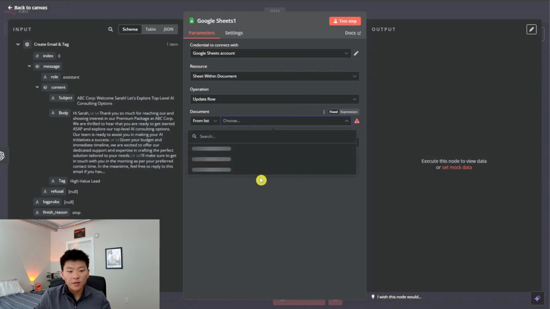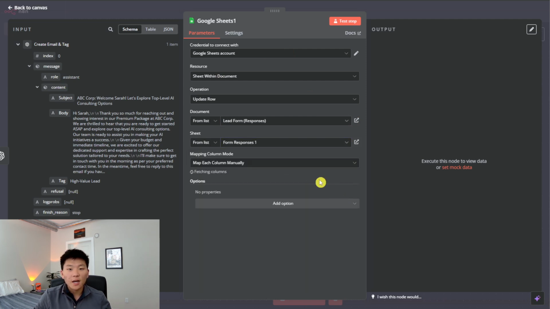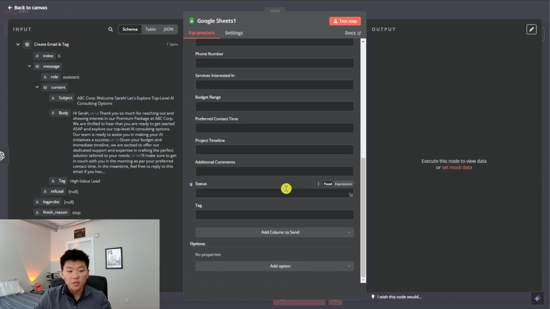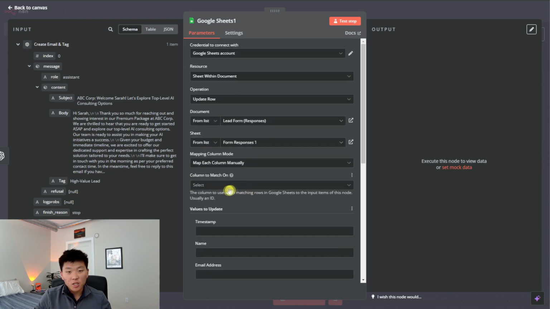Same thing, you gotta configure information. We're going to the sheet called lead form responses. We're going to the sheet called form responses 1. And now we have to map out what we actually want to update. This will pop up, and it might seem a little daunting, but it's really not. First thing we have to do is match our columns.